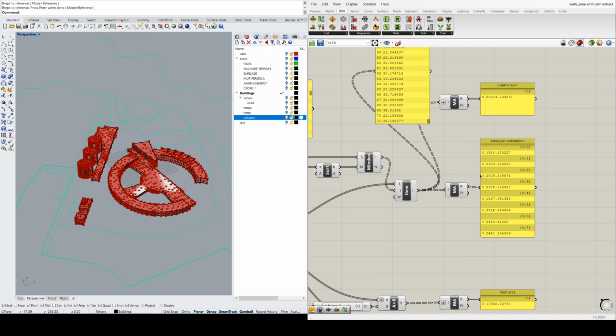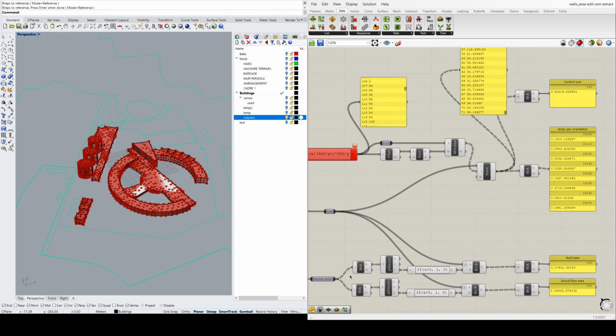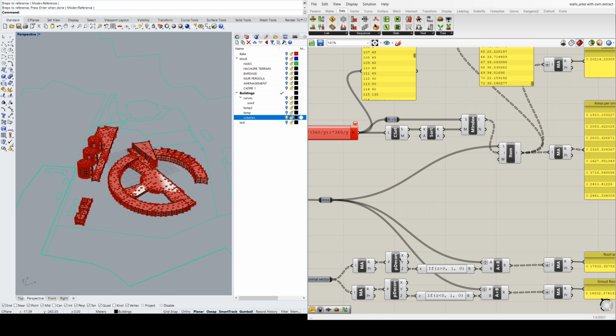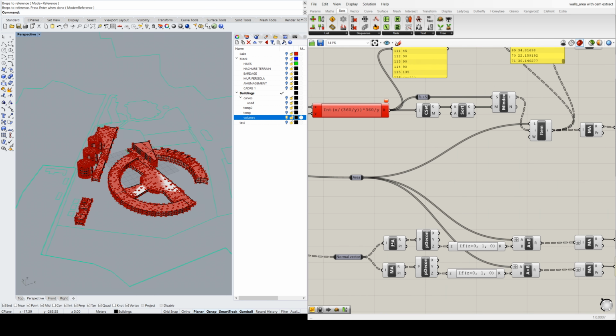Next step is to calculate the roof and ground floor areas. For that, I tested a different approach. I checked which of my surfaces look upward or downward. For that, I do Mass Addition to shorten my vector list as it was for walls before. Next step, I deconstruct my vectors and I check their direction, the z-axis.